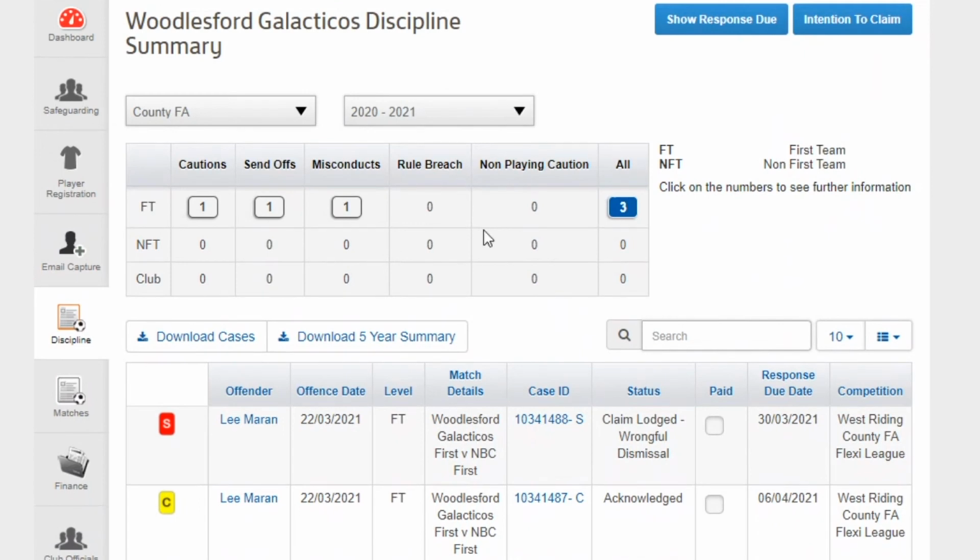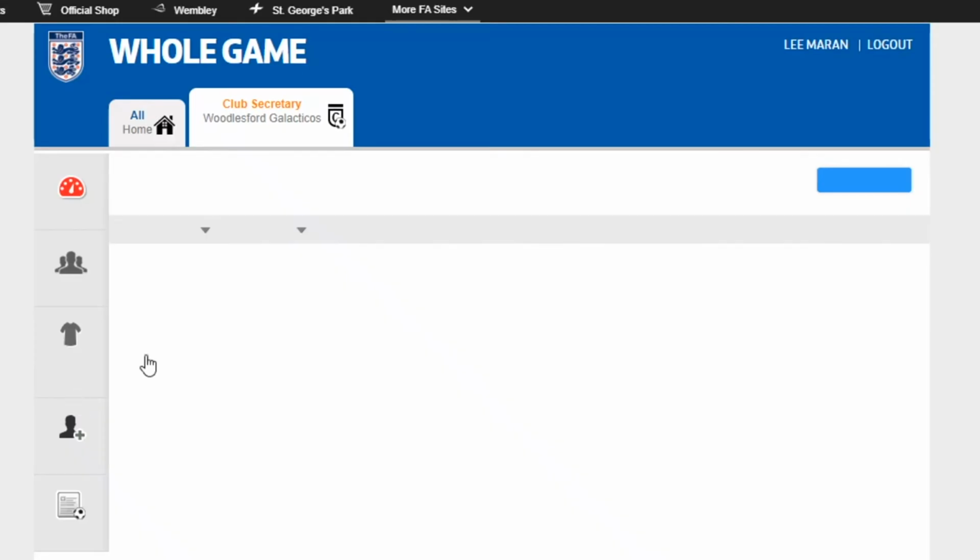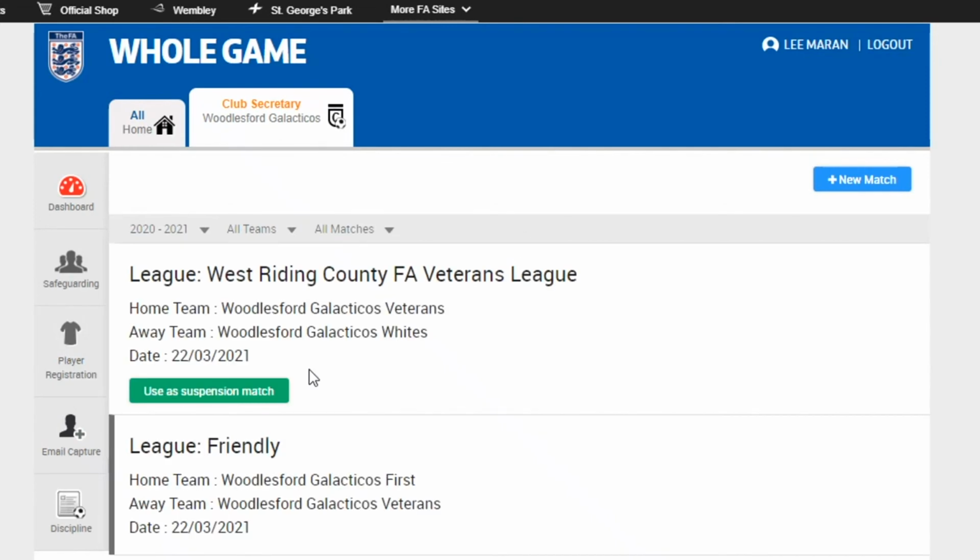The next bit to do after all the discipline has been processed is moving on to suspension matches. So as you saw by the red card, the player will miss one match. So what we would expect clubs to do next is head into the matches tab. What this will allow you to do is add matches to count towards suspensions.